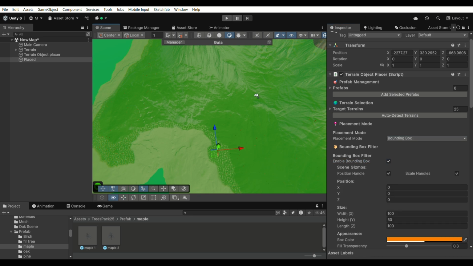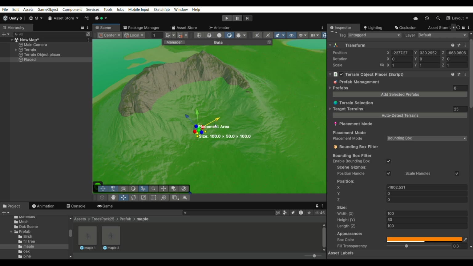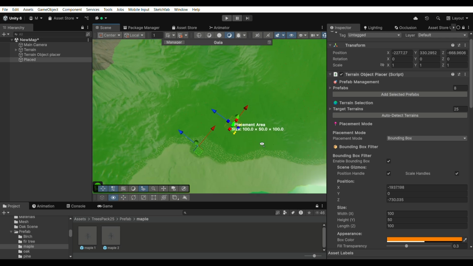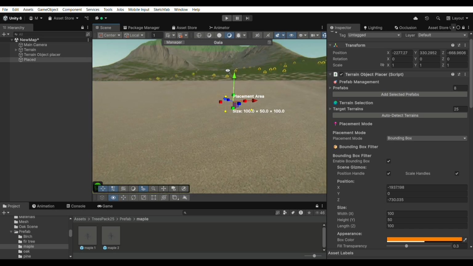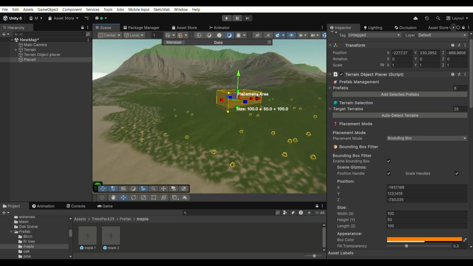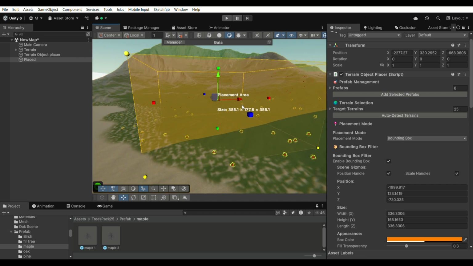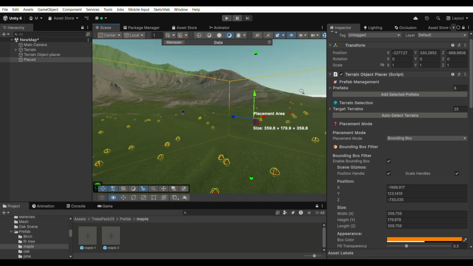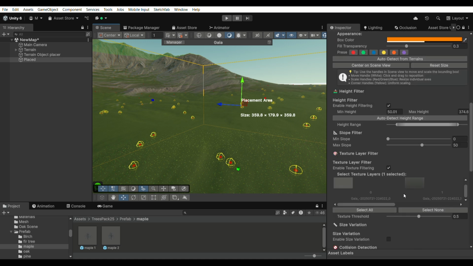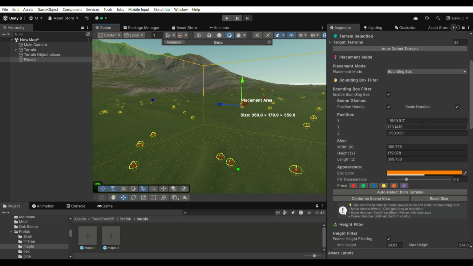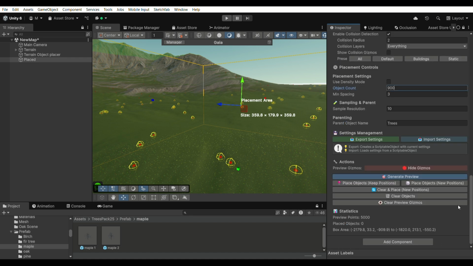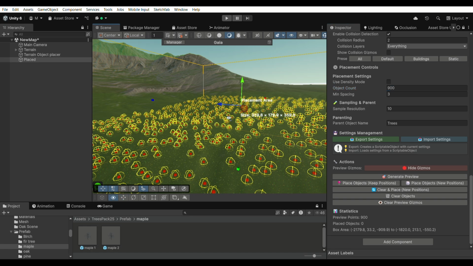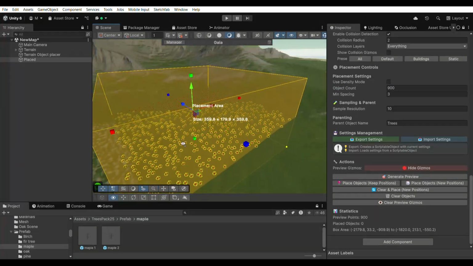What we can do, we can enable this box, which will create, as you see here, a small box where all of the objects will be placed in. All our objects will be placed only inside of this box. So let's put it at a good height. For example, here, raise it like that. So all the prefabs will be here. First of all, let's decrease from 1000 to maybe 900. And now generate preview. As you see, all of the objects are only inside of this box.